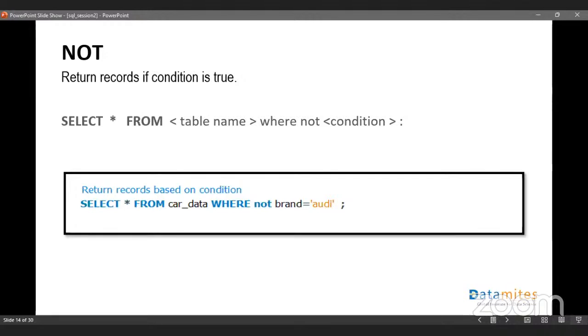Here I'm specifying to select all the records where not, I'm saying where brand is not Audi. So if brand is not Audi, that means you have to print all the records except Audi. That's how the NOT operator works. Okay, so let's see how it works in MySQL Workbench.